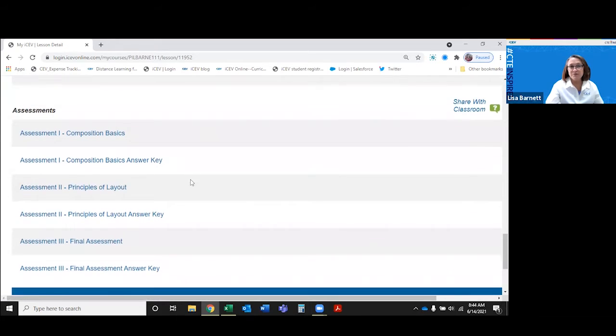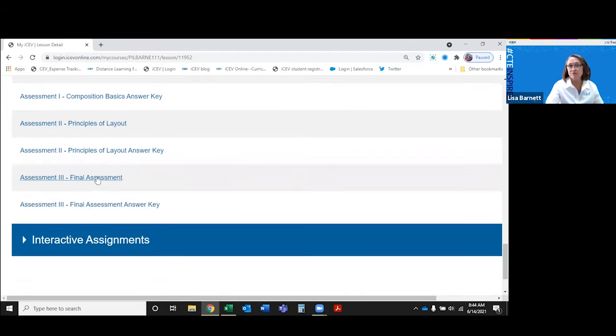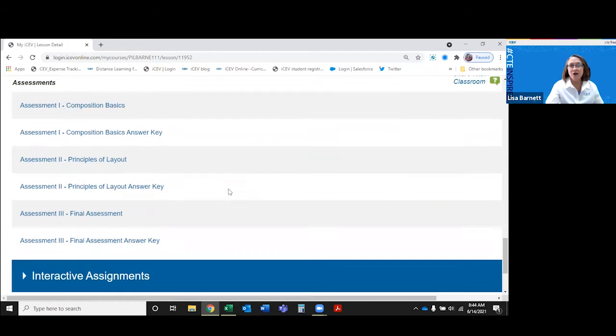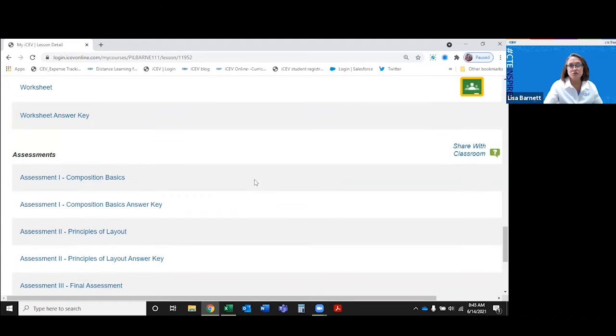But we also provide you with PDF versions of the assessments. Notice there's 2 assessments before the final assessment. And oftentimes we like to reference them as the check for understanding. Because as you're moving along in the content, you like to be able to check for students' understanding prior to moving on in the lesson concepts. So those are given to you.